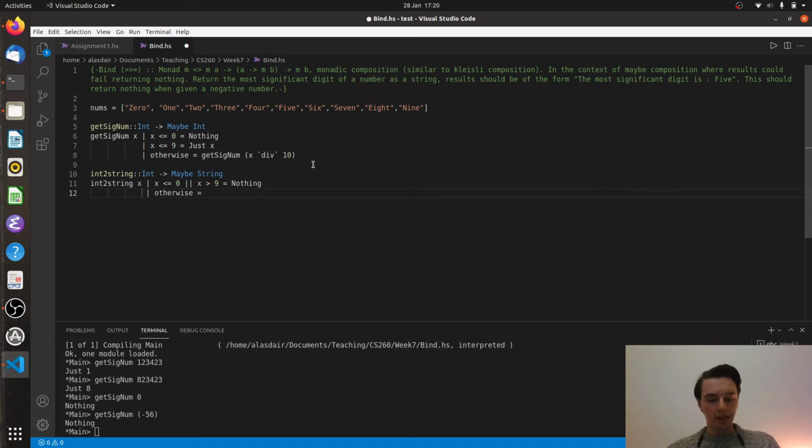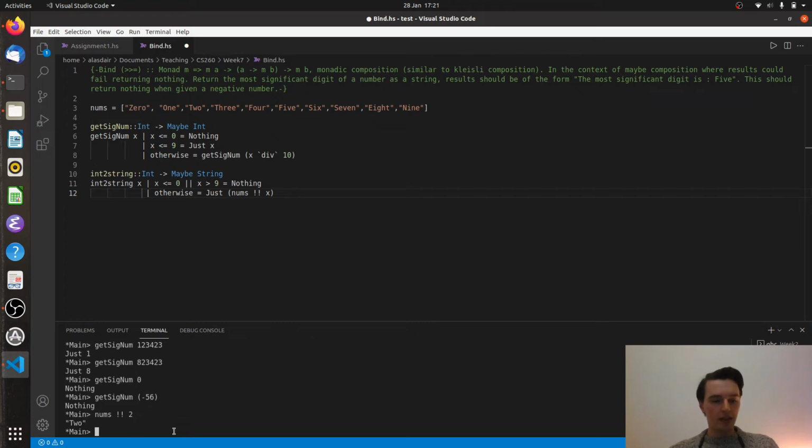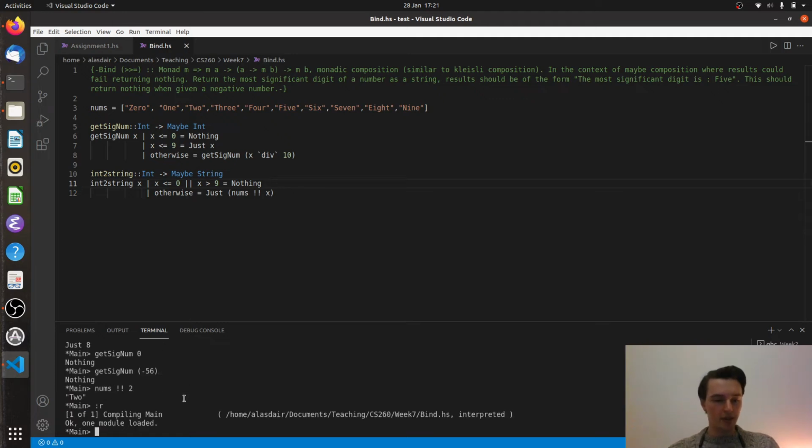Otherwise, equals just, and I'm going to show you this nums, that's the name of our array, at x. So this double exclamation mark, this is like get at position i. So if I say nums here at 2, it gets the second position in the array, and of course, because we count from 0, that's the number 2. So that's all this is doing here, that's just saying get at position i.